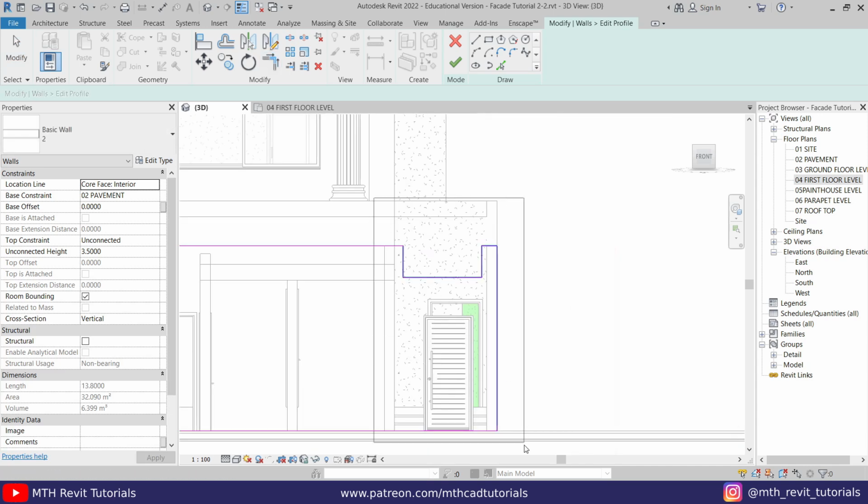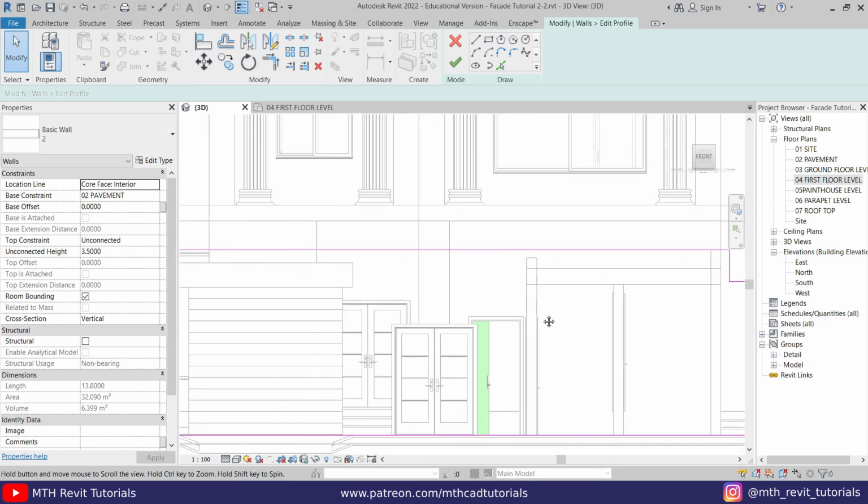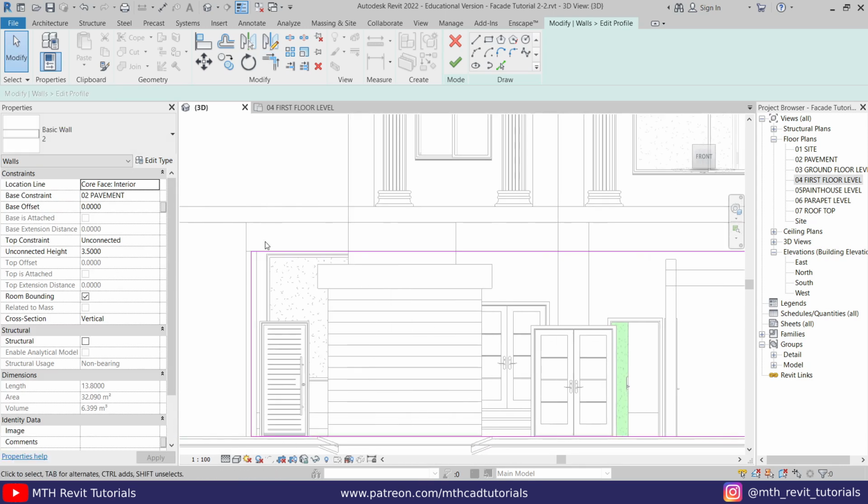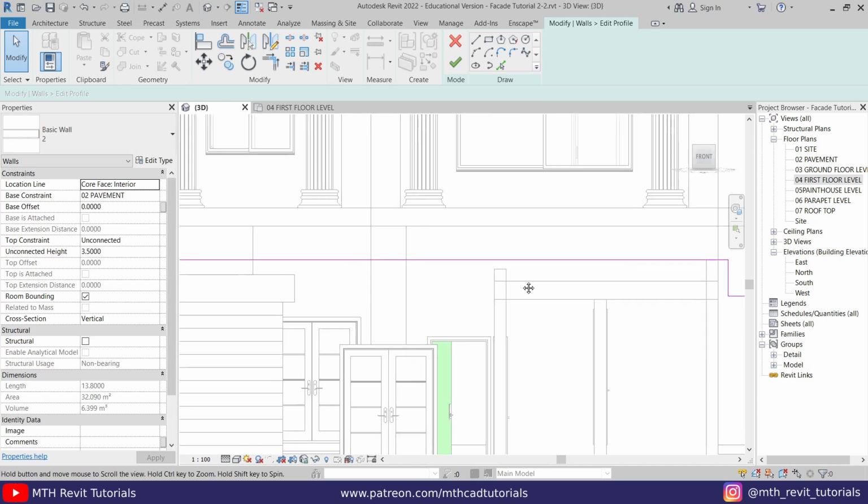So we have created something like this, and we want to create the same on this door as well as this garage and the other door as well. So we'll just speed up this part.